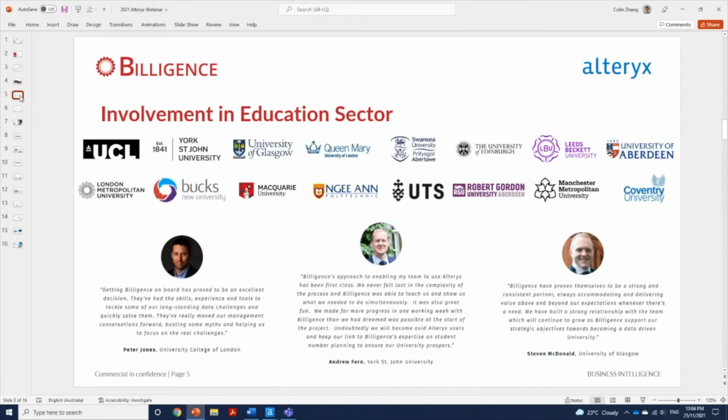In the next slide are a few of the customers that we have been working with since then. As you can see here, they cover a broad range of higher education institutions spanning across Europe, Australia, as well as the APAC region. And some of the testimonials here, Peter Jones from University College London, Andrew Fern from York St John University, and Stephen MacDonald from the University of Glasgow are just some of the champions of the way Billigence has implemented higher education solutions for their organizations.